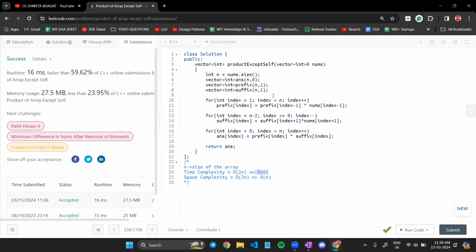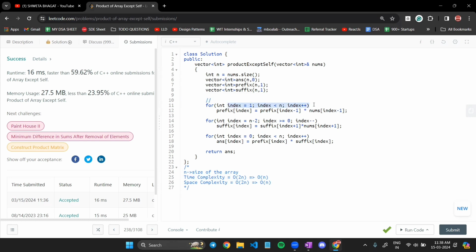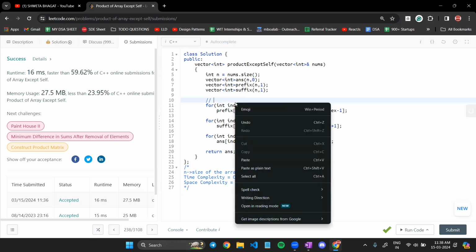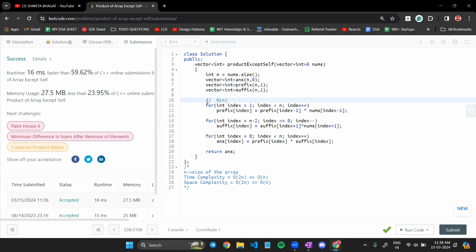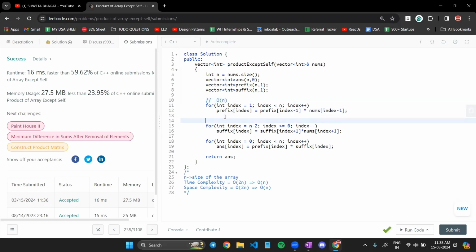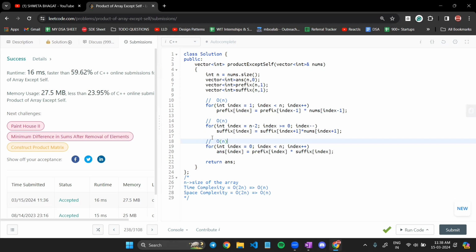Why? Here you can notice that we are iterating over the entire array to populate this prefix. So we will be iterating over n elements, correct? So it will cost us order of n. Similarly, here again we are iterating over all the elements to populate suffix. So it will again cost us order of n, and here as well we have another for loop which will cost us order of n. So the time complexity would be order of 3n, which, since 3 is a constant, we can ignore. So ultimately our time complexity would be order of n only, correct?